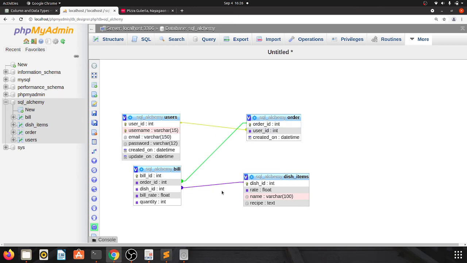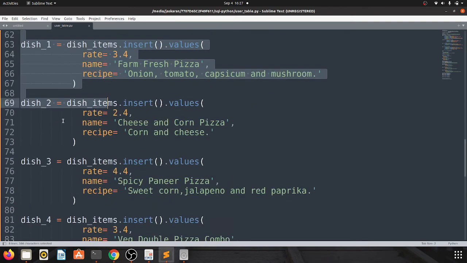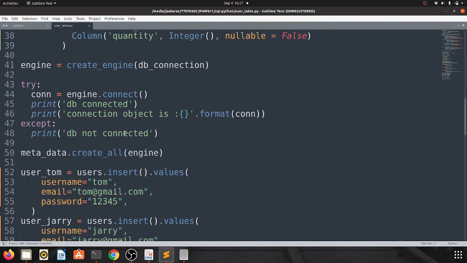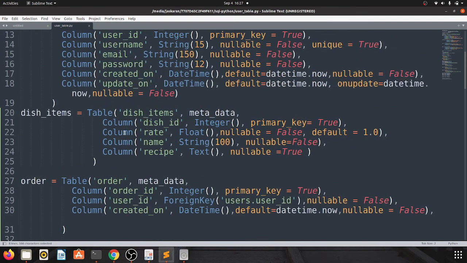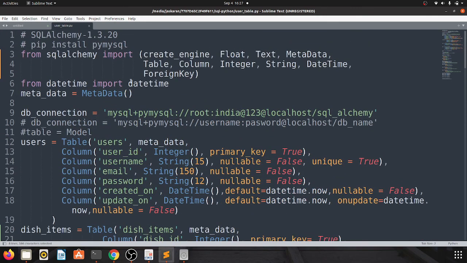So in the next videos we will make queries on these tables and find out the related data. I have entered data only in the dish table and user table. In the next video I will insert the data in other tables also. Thank you.